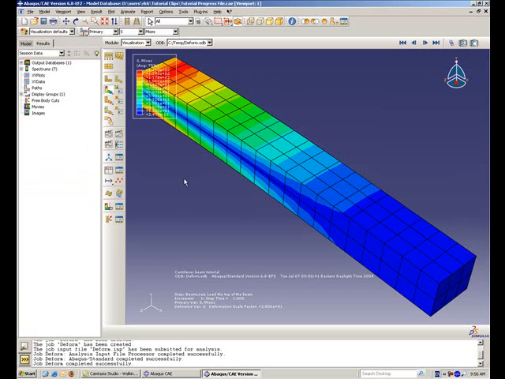This tutorial is now complete. You have gone through each step from creating the initial model to examining the results of your analysis. What you have done here is only a very small sampling of the capabilities of Abaqus CAE, but now you have the basic knowledge to begin using Abaqus to solve your engineering problems.